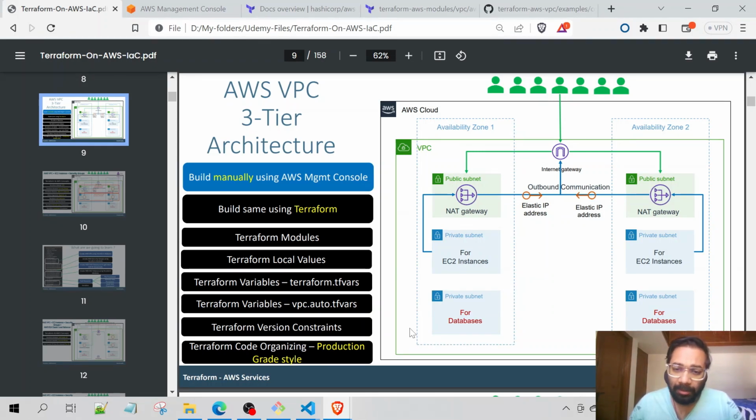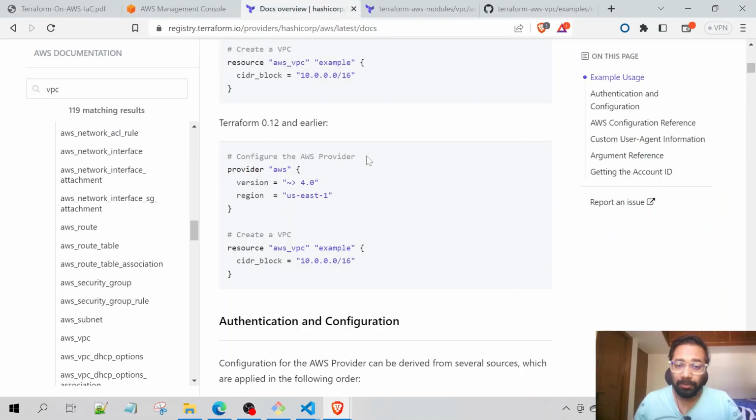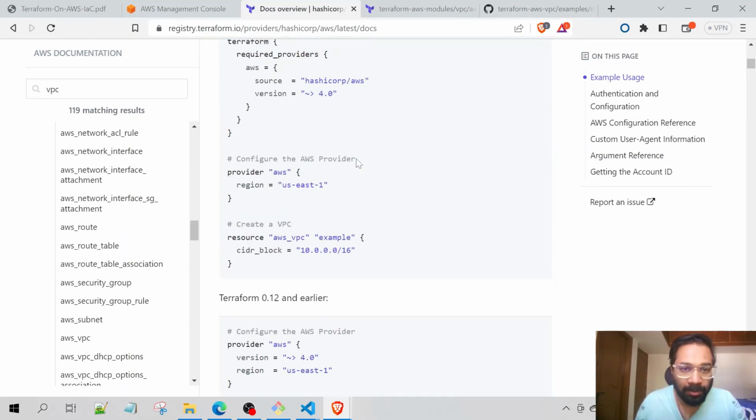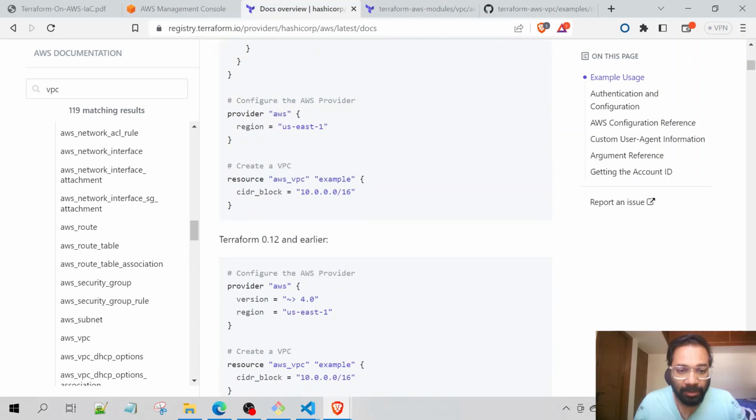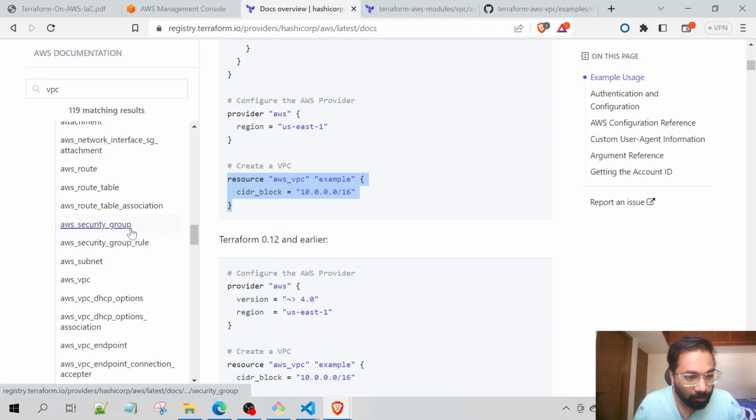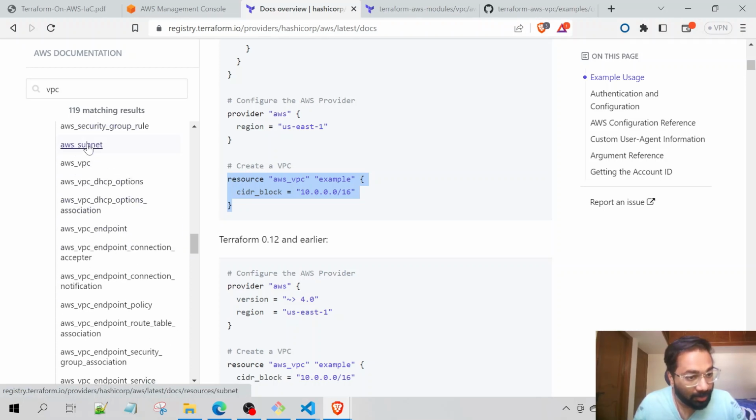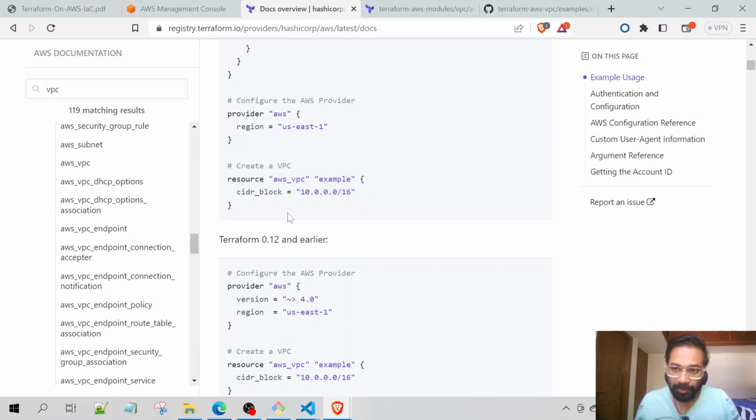How are we about to implement this in Terraform? Basically there are two ways. One, by using the individual AWS resources. For example, we have the AWS VPC resource, and then we have the route tables, the security groups, and the subnets. We can take individual resources, assign values to them, and then start implementing.